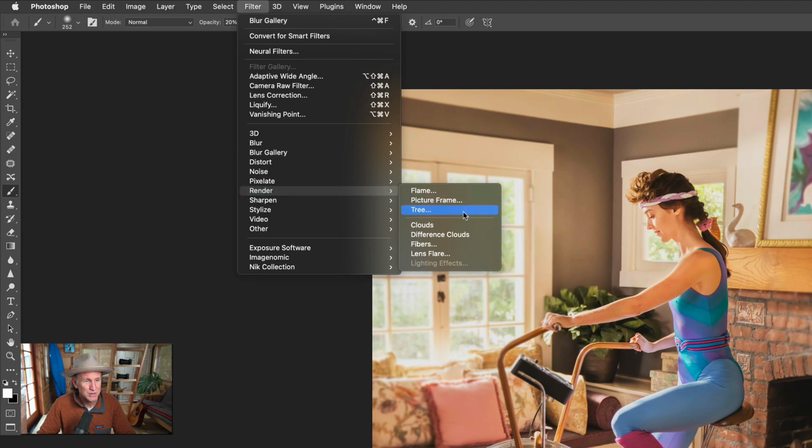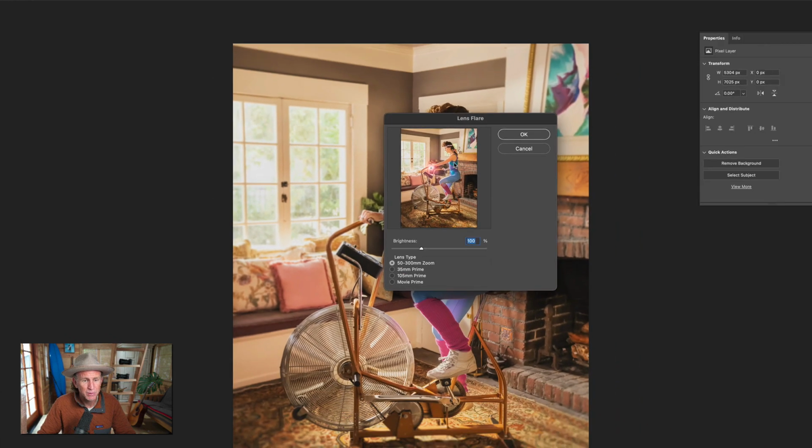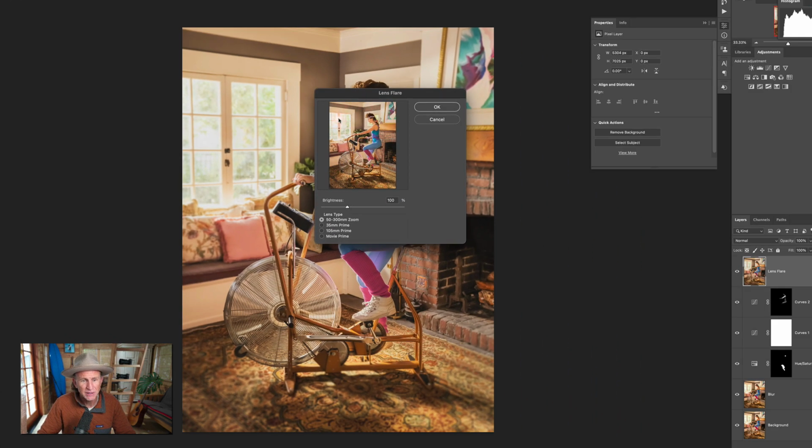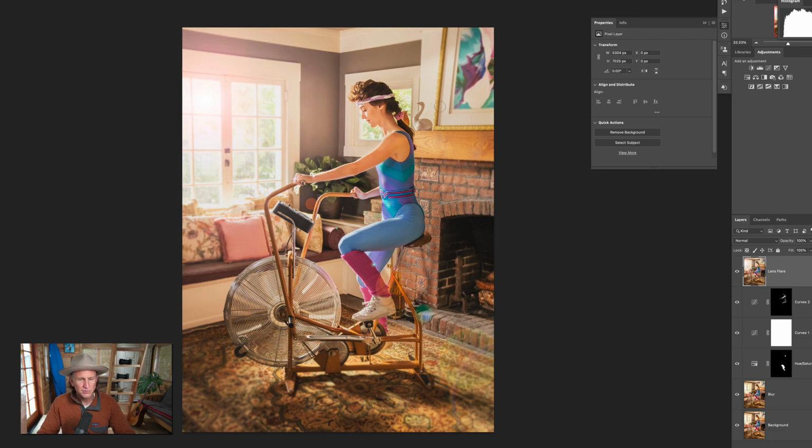Here we're going to go to Filter, Render, and we'll choose Lens Flare. And with Lens Flare, we can drag this little point around. We can control the brightness of the lens flare. That's too bright. Let's bring it down somewhere around here. Coming through that window, raking across the image. I'll click OK to apply that. You can see we now have this fun lens flare effect. Okay, we're making great headway.